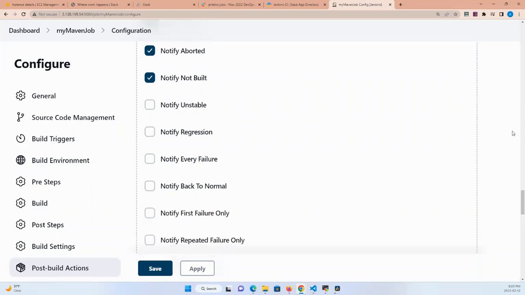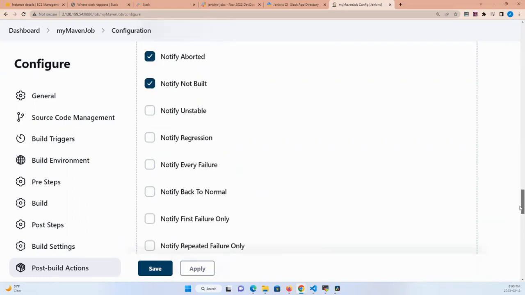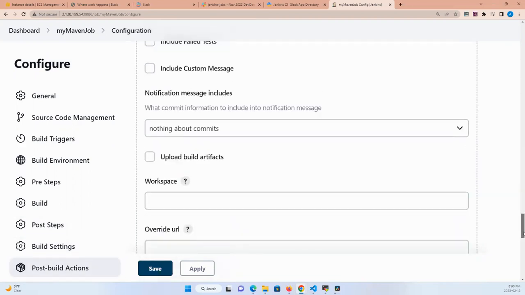Let's see advanced. Let's see what we have here. Under advanced, you see all sorts of options, which we can also take depending on our requirements.